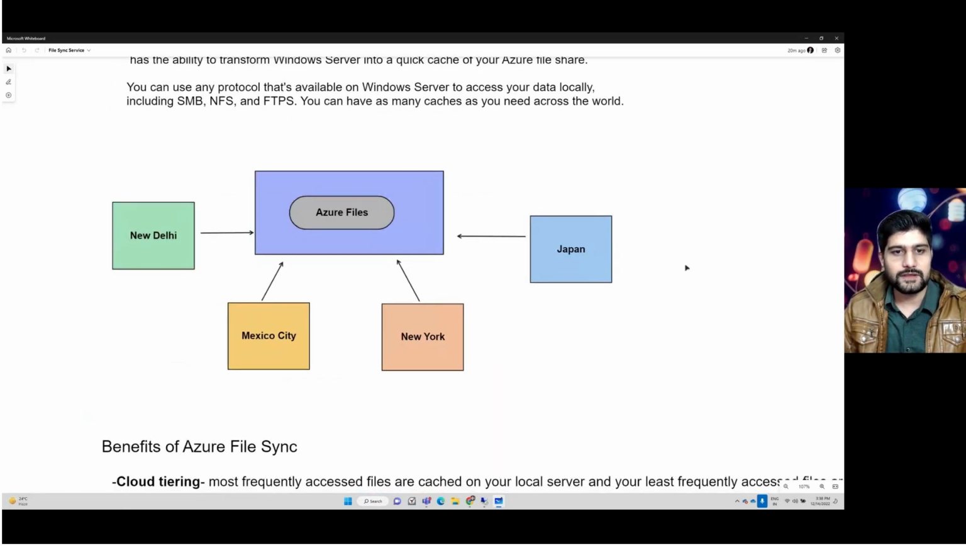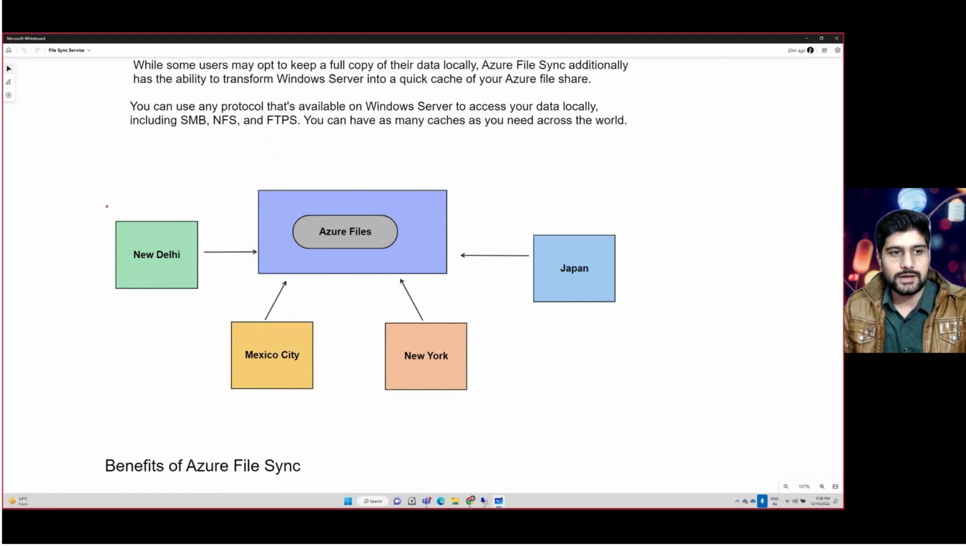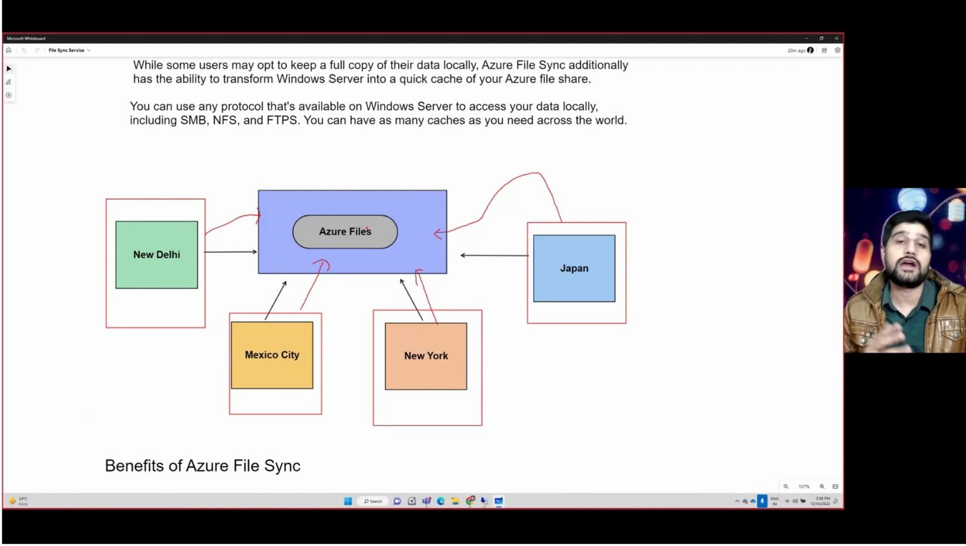If you see over here, this diagram shows you that multiple cache option available to you. Let's say you have your servers all over the globe. Some are in Delhi, some are in Mexico City, others are in New York, and then you have some servers in Japan. What you can do is install the file sync agent on all of these Windows servers, and it can start replicating your files into Azure Files over here. And once you have everything in Azure Files, you can basically do a backup of this data. You can also configure tiering, and there are a lot of other benefits that you can go for when you have your data in Azure Files.